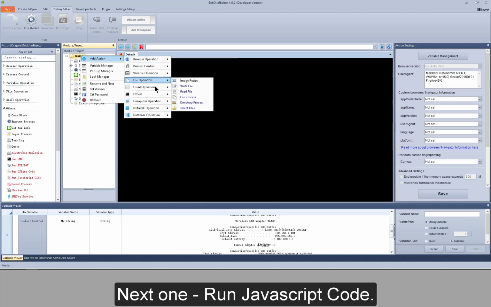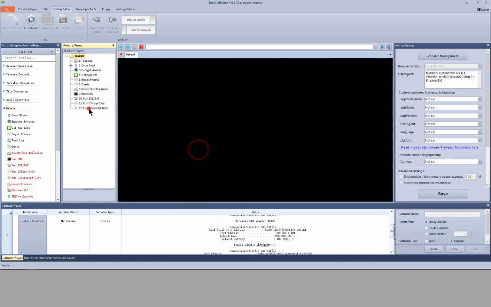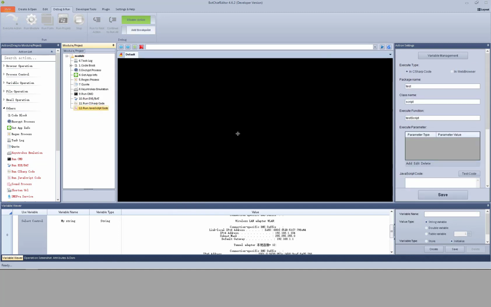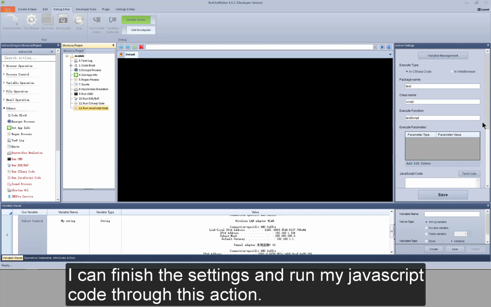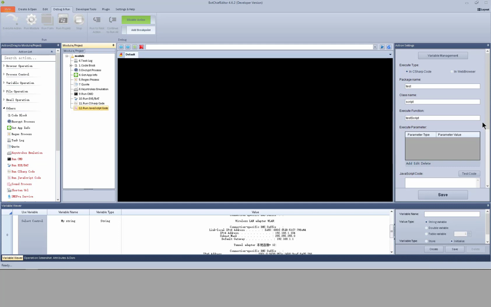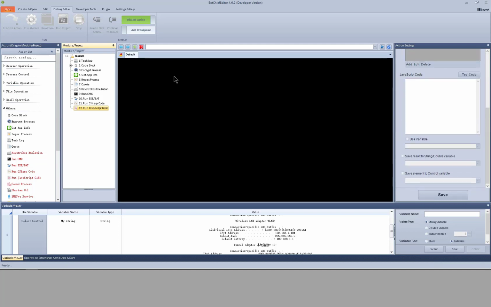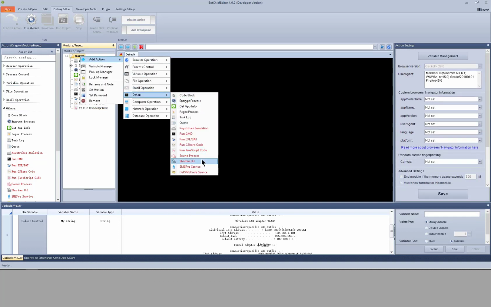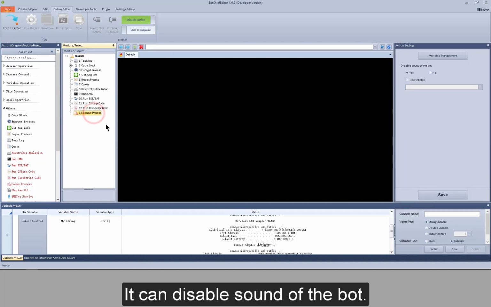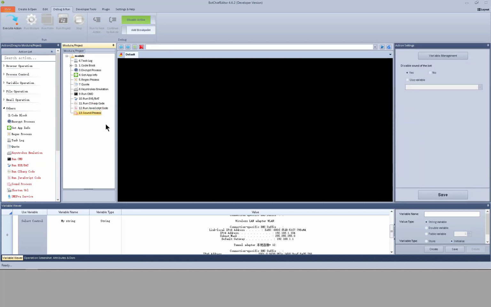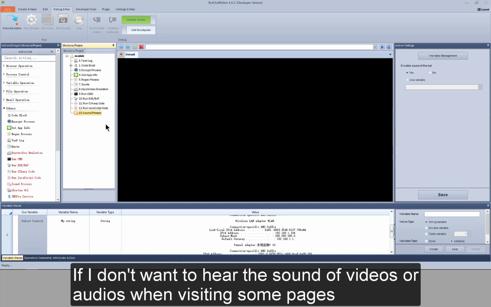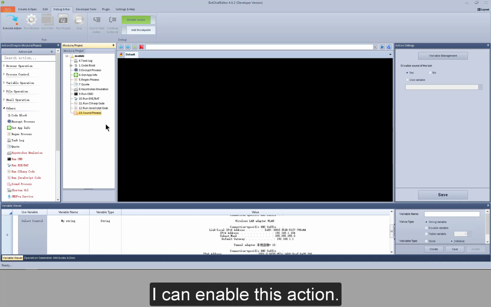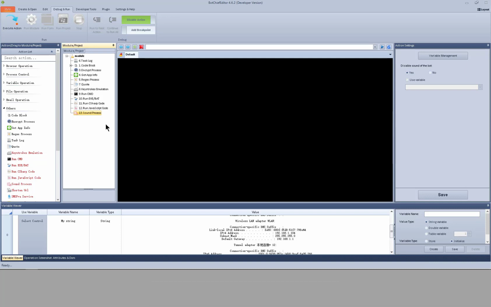Next one, run JavaScript code. I can finish the settings and run my JavaScript code through this action. Next action, send process. It can disable the sound of the bot. If I don't want to hear the sound of videos or audios when visiting some pages, I can enable this action.